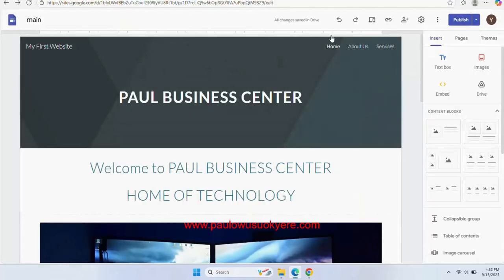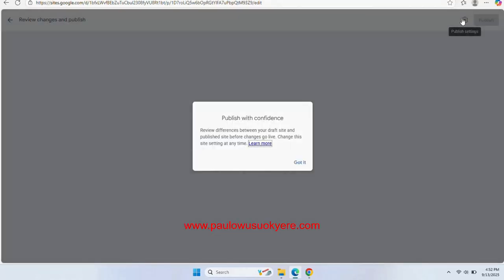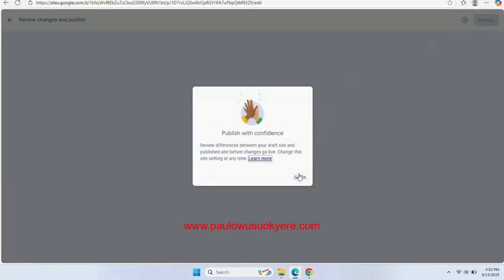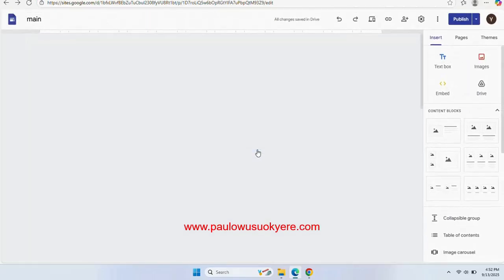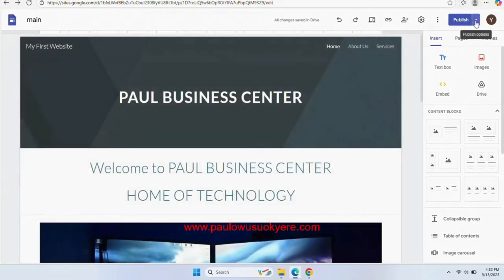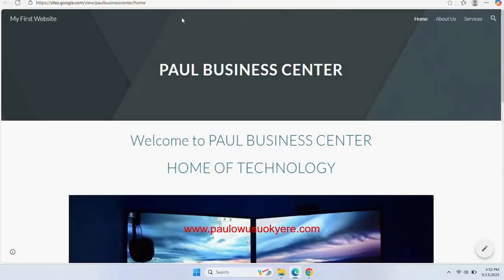Now let me close it and do it once more. After publishing the website, you say return to editor. Then you click the small arrow and then view published site. Then you copy the address of your website from the address bar, and you can share it with people. So this is my website. Let me scroll to the bottom.